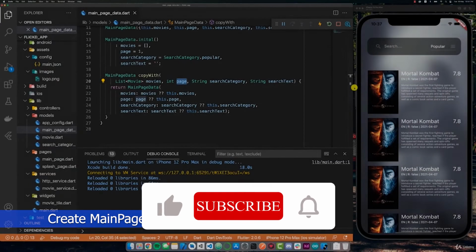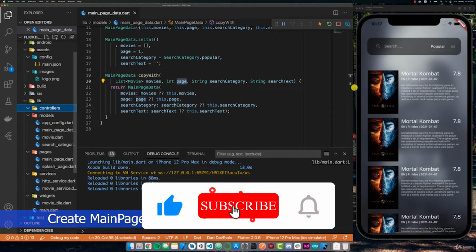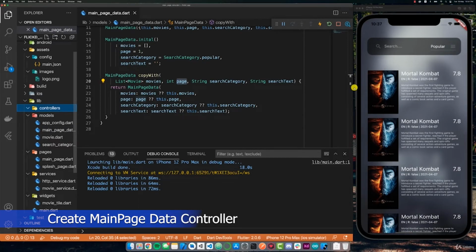Hello everyone, welcome back. In this video, we're going to be creating the controller that is going to be responsible for actually providing data to our class and maintaining the state for our class, as well as providing us functions that our UI can interact with to actually call upon change in the UI. So with that said, let's get into it and let's see how to accomplish this task.